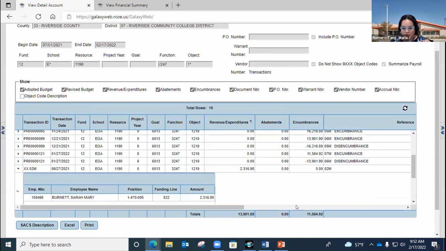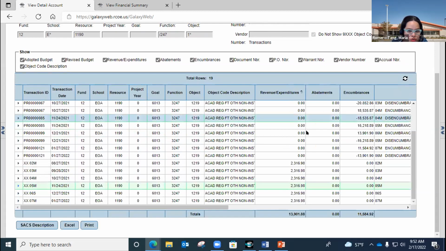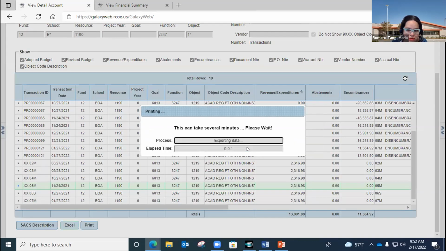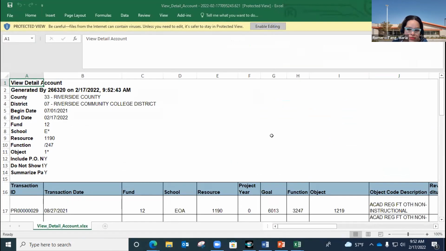Okay, and then in this column is the encumbrance. So how much we're gonna keep charging for this object until the year is over, the fiscal year is over. This also has the object code description, so I can always add that, and I can always take it to Excel. If you ever need to do some more calculations, it's more friendly to do it like this. So you can do anything you want in the Excel file that is gonna come up right now. Here's my Excel file, and then you can do whatever you like with it.